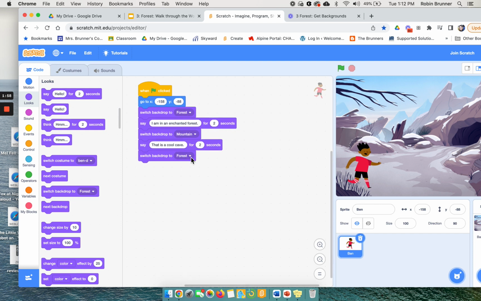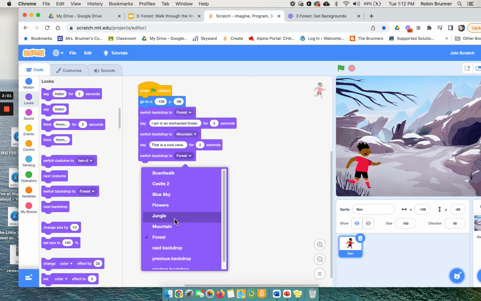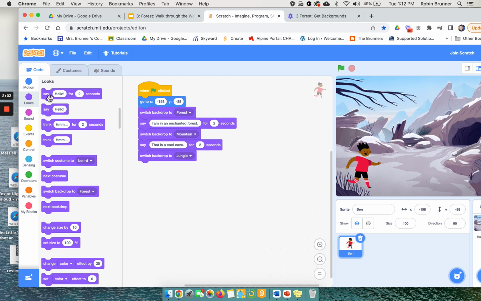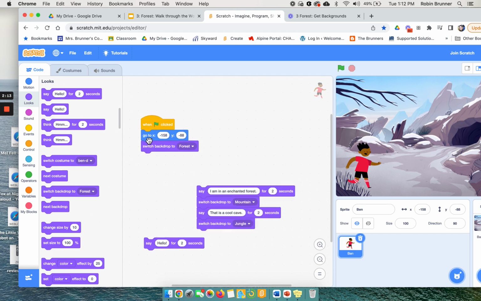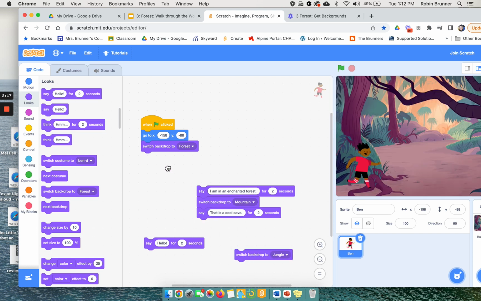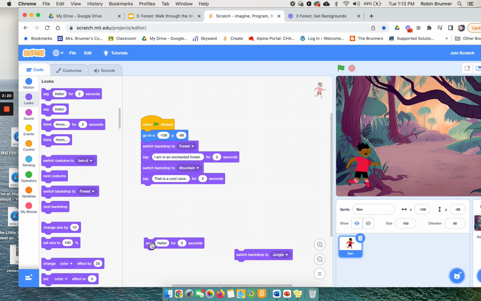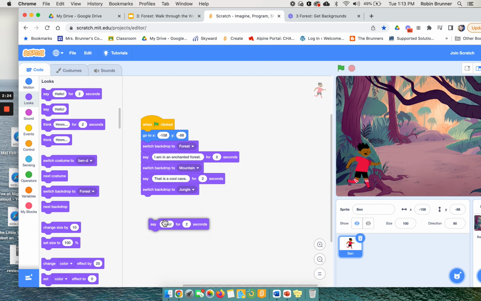Okay, so now I've done that, so I'm going to bring this back up here, switch the backdrop to jungle. And now after you switch the backdrop, you are going to say something again. I just want to make sure I know what the jungle looks like, so I'm going to take this piece of code and click it. So that's the jungle, and then I can reattach. Okay, so I'm going to say switch the backdrop to jungle, and then I'm going to say something like, I bet there is a bat in here.